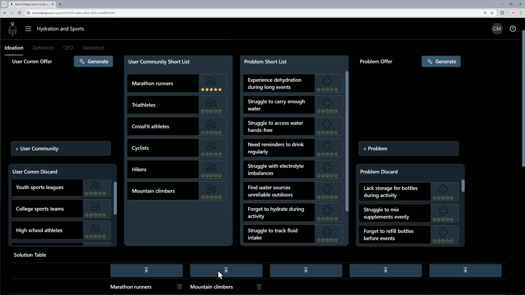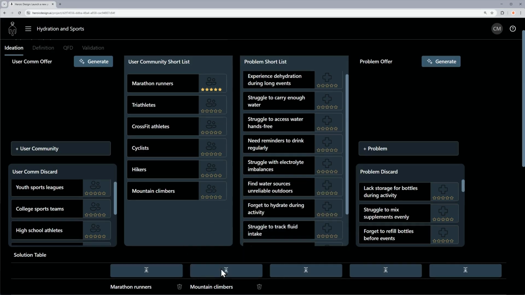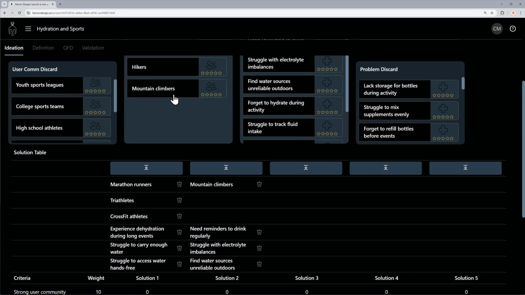The ideas stay in the shortlist and the idea title shows up in the top of the table. This is because you might use the same idea in more than one solution. For example, I can put this same user community in 2 solutions. And if I want to remove it, I can push this icon here. The first 3 rows in each column are for user communities, and the last 3 rows are for problems. This gives you flexibility to mix and match ideas.